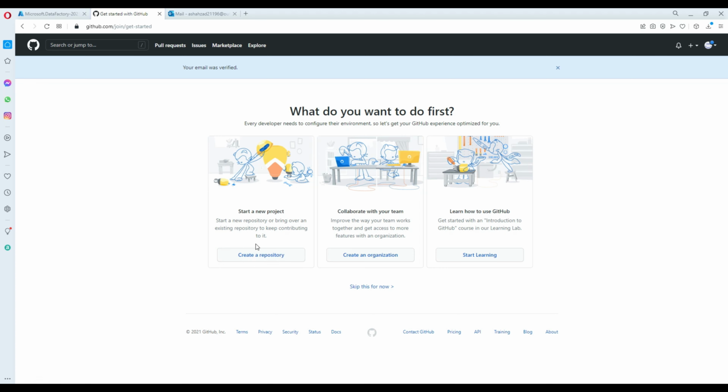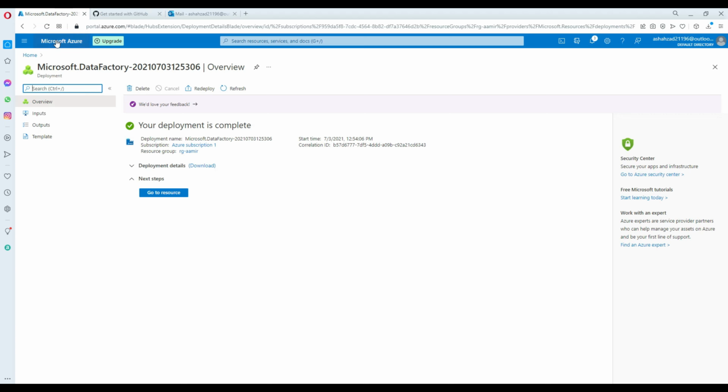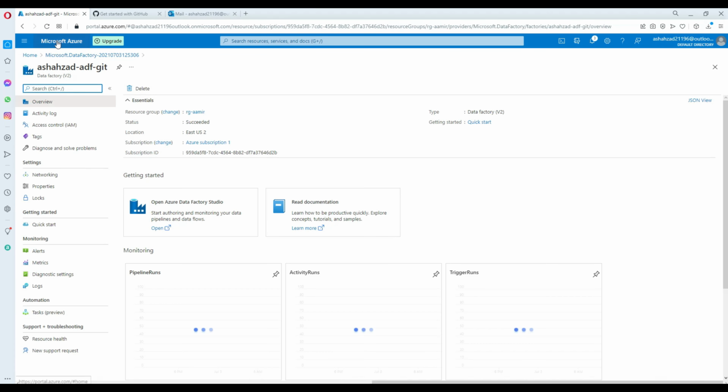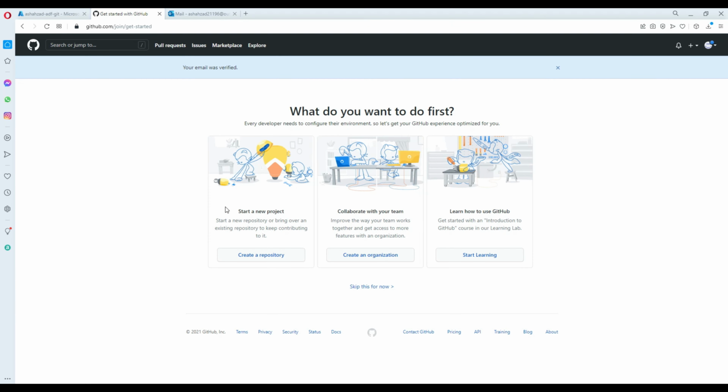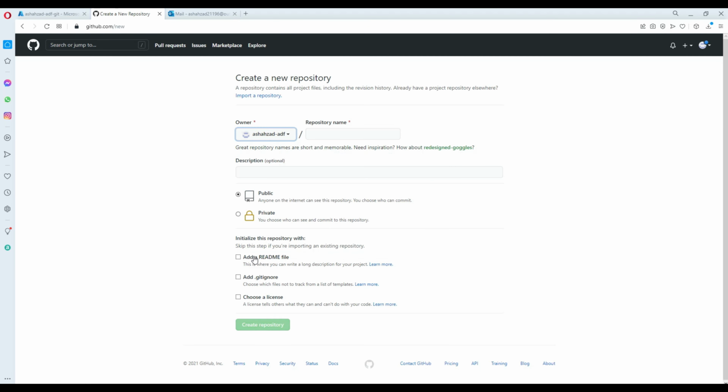Now we are going to create a repository. A repository is the place where you will be creating all those folders like the master branch and your other branches, where you will save the information from the ADF. So this resource is done. Let's create a new repository under this account.